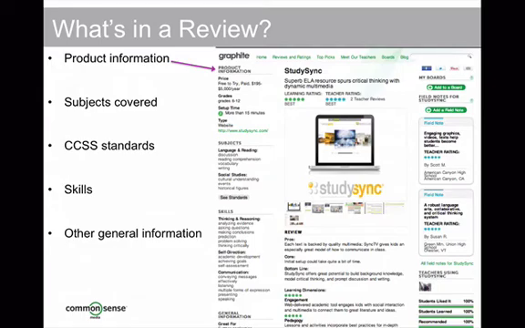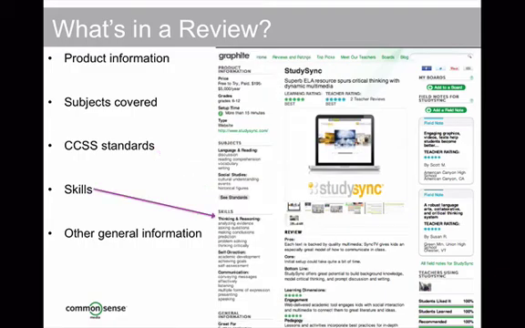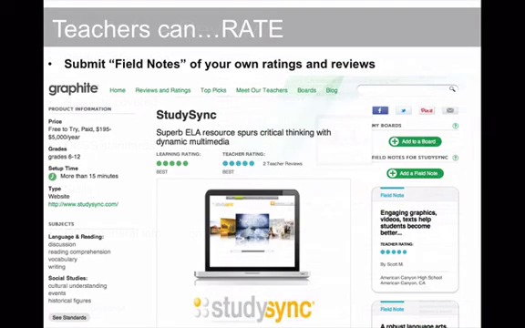You'll also see product information on the left, like the price, top level of the grade level, setup time, that kind of thing. The subjects that are covered, and maybe, it could either be by school subject or other skills. There's Common Core standards that are listed, additional skills, and then other general information below, like what kinds of learners is it great for and what kinds of context is the tool great for. So that's in a nutshell a Graphite review.